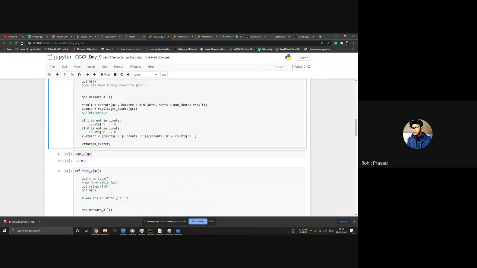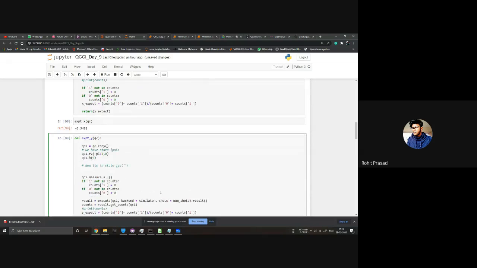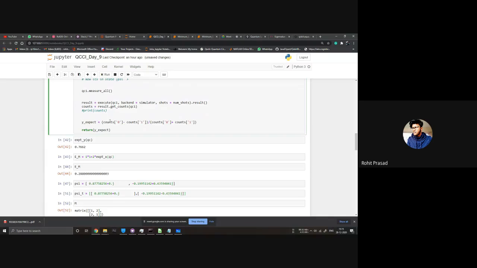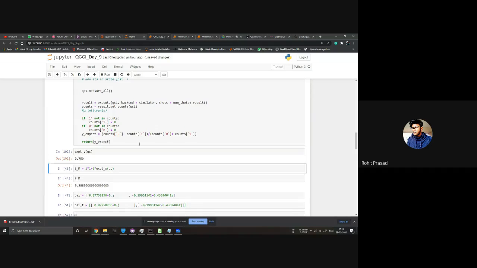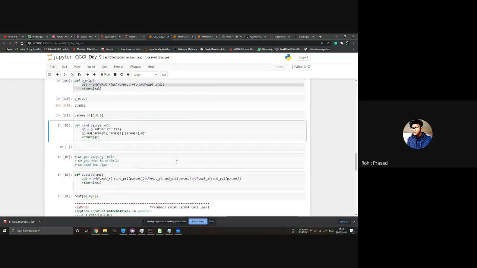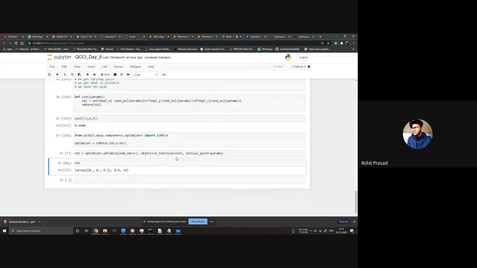Okay, yeah, now it works. Okay, wait. It should not be up here. It should be at the count. Okay, now it should work, I guess. We define our cost function. We get this.